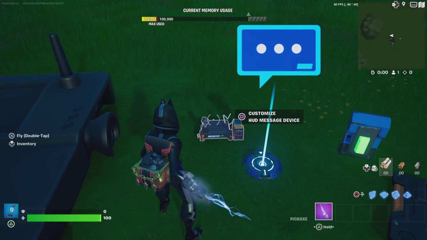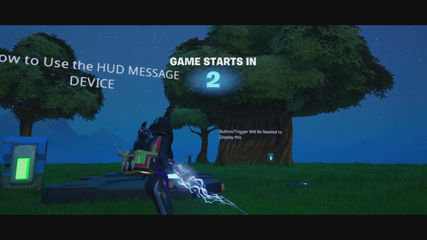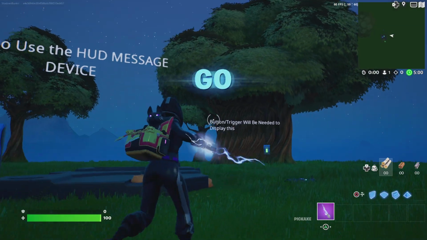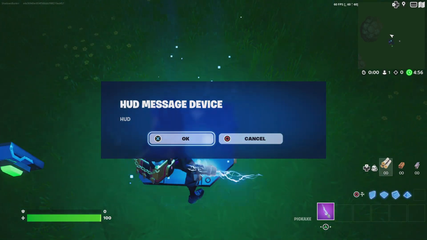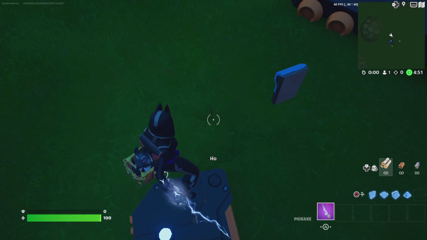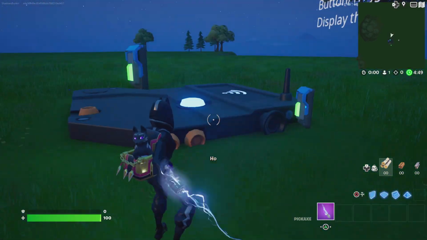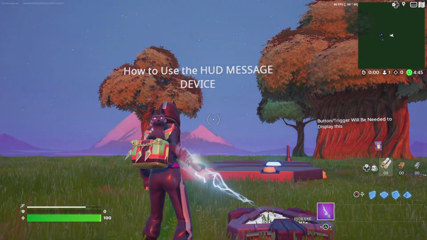Now we can go into the game, and we can go on the trigger, and then it pops up with the pop-up dialog, and after that it comes up with the HUD message device. Okay, so that is how to use the HUD message device.